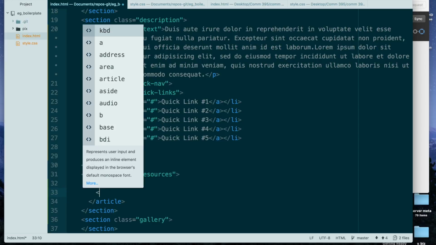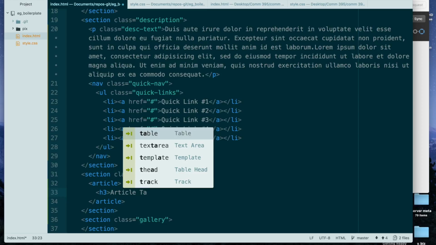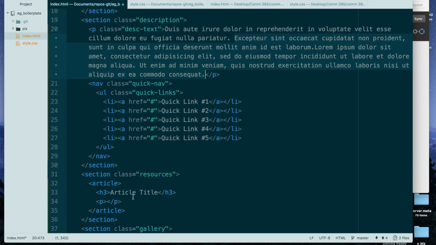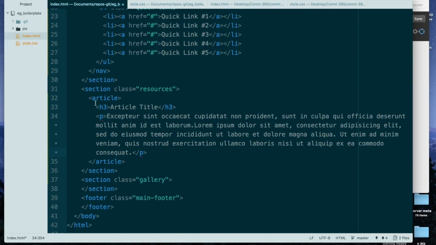Inside the article, I'll create an H3 tag, which is called article title, which contains article title. And I'll create a P tag, and inside that, paste some lorem ipsum text. Oops, did not have lorem ipsum text selected, but I do now. Good.